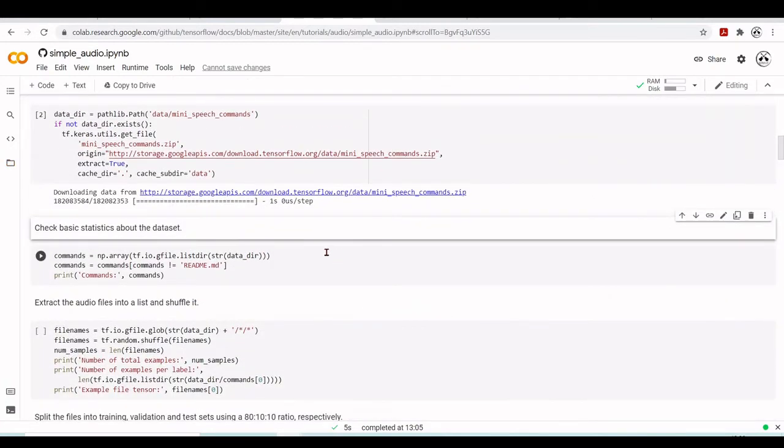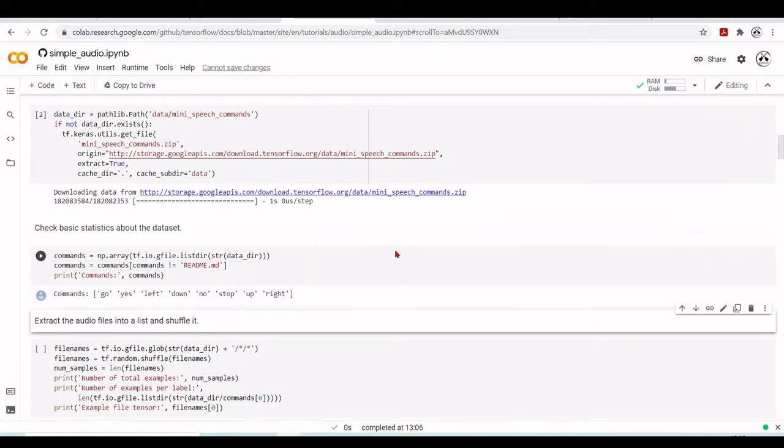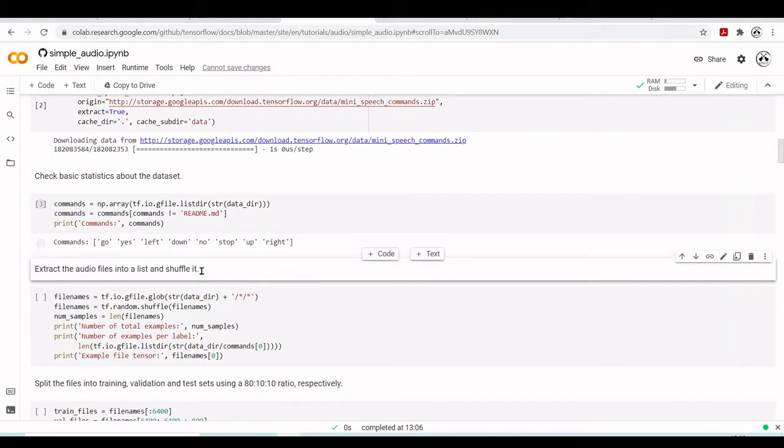Now the tutorial tells us to check some basic statistics about the data set. Actually, it will print which commands we have in this data set. So it's go, yes, left, down, no, stop, up, and right. So we'll have WAV files of people saying these commands.